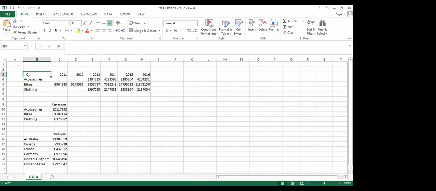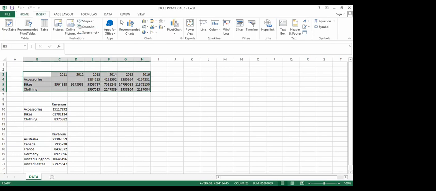You will pick your cursor, your mouse, put it here, then highlight the data. This is what we want to analyze. And we just want to ask for recommended charts. Okay. Recommended charts.